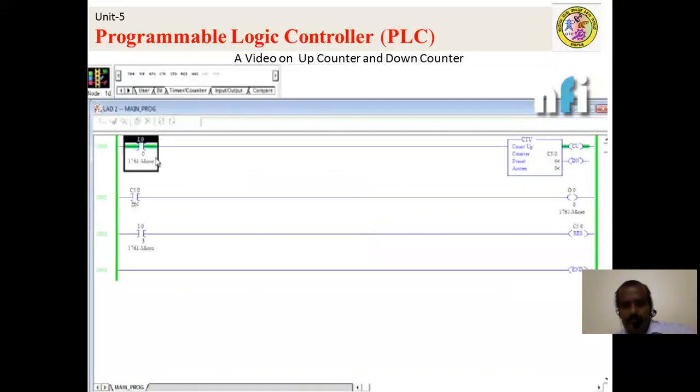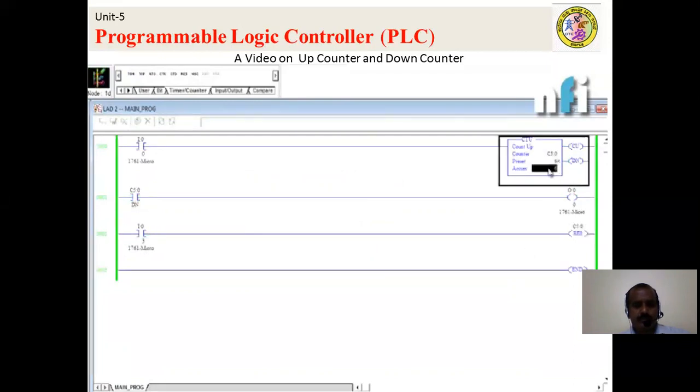So let's count again, 1 2 3 4 5 6. Output is latched. Now I'm going to turn on this I3, which will reset the counter and it will reset the output. Oh, you can see here, because the accumulator is not equal to preset, that's why the done bit is off and the output is on. So let's try again, 1 2 3 4 5 6. Output is latched, and again the output is reset. So that was about count up.